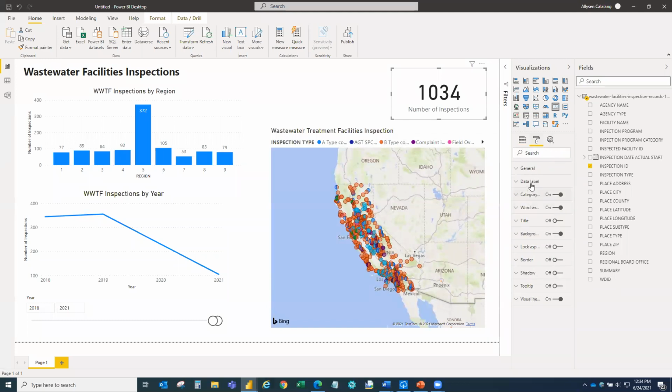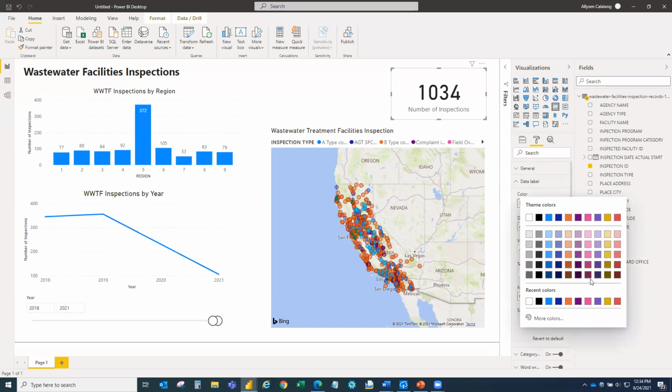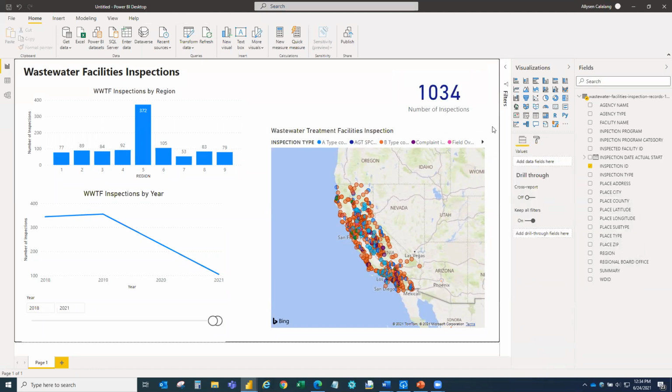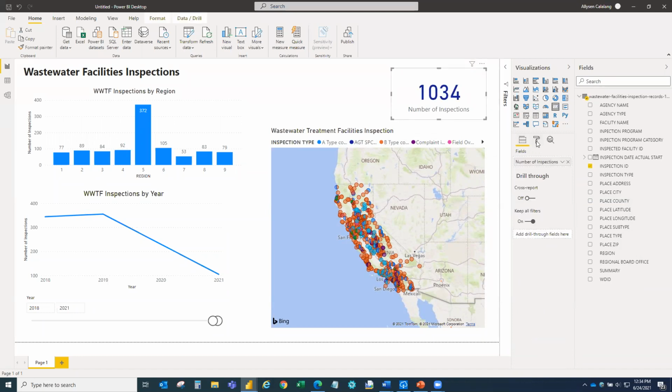Now I'll go back to format, and then of course you can choose to format it however you'd like. For this one, let's just change the color. Maybe change it to blue. And then maybe add a border to it.